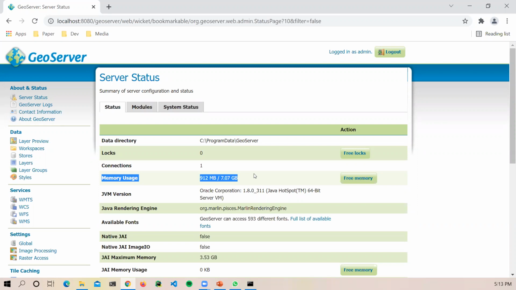So have we been able to run the workspace? And the data, the layers and all that.